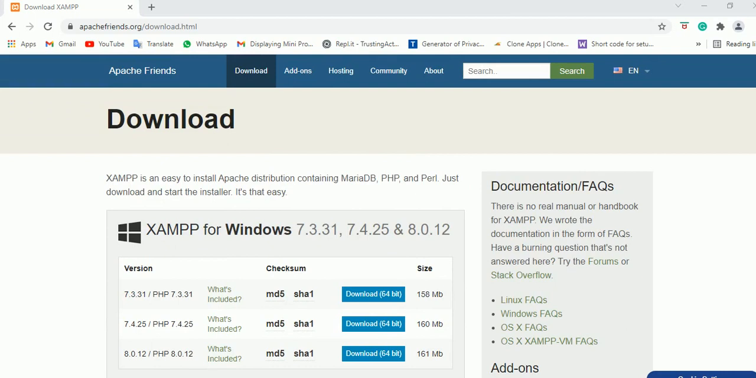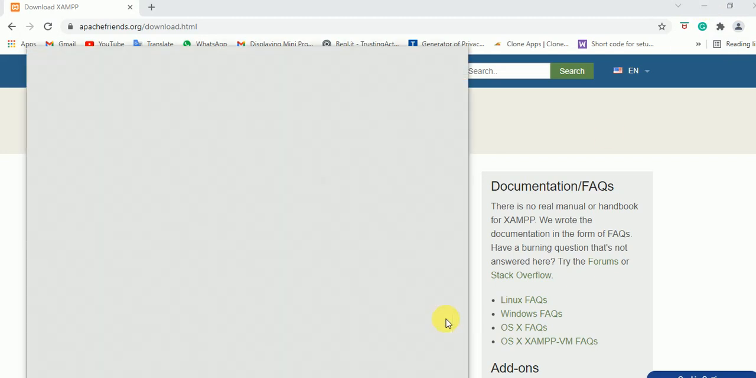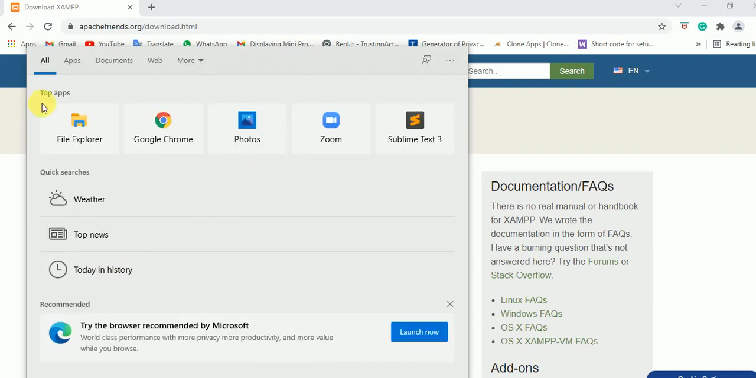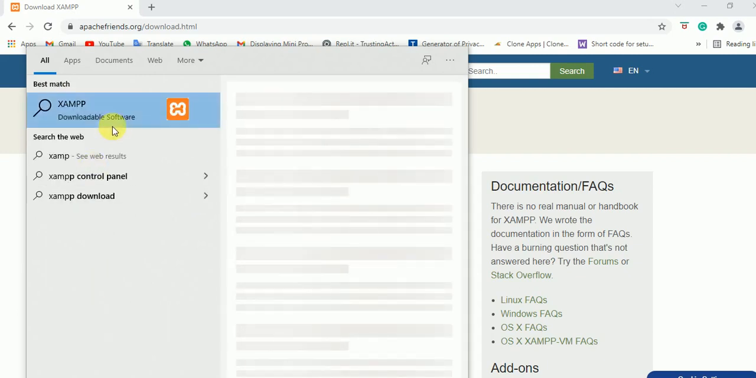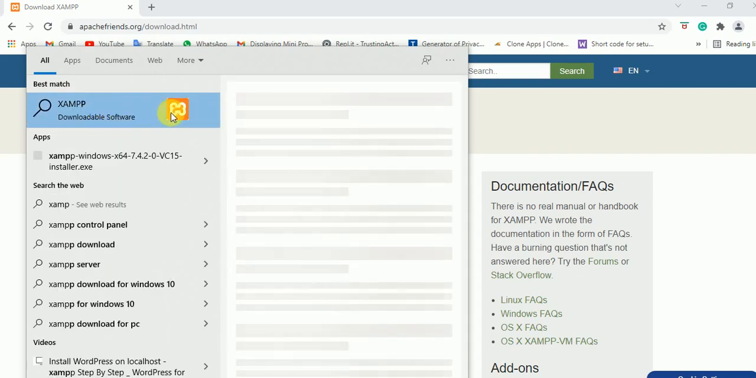So actually I have already downloaded this XAMPP. I just want to show you. Just see, I will search here XAMPP. So now you can see this XAMPP is already downloaded in my computer, so it's displaying here.